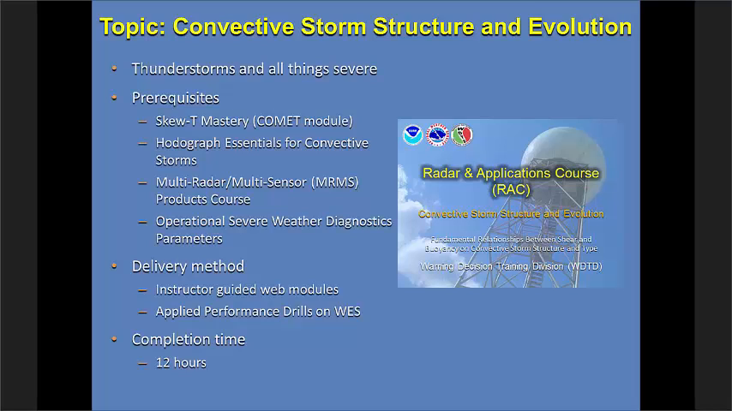You're also going to take the multi-radar, multi-sensor, or MRMS products course. A lot of weather service forecasters already took it a couple, 3, 4 years ago, but for you new meteorologists, forecasters, and hydrologists in the weather service, you need to have those products down. Hopefully they make your life simpler.